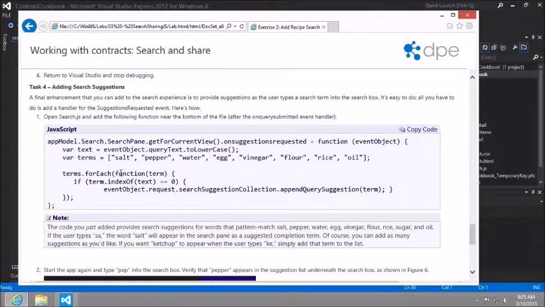So when somebody types in SU, we would hopefully allow sugar and any other of the options to pop up, or just the letter S. It should give us salt and so on. And we can add to this list of terms that they've given us here.